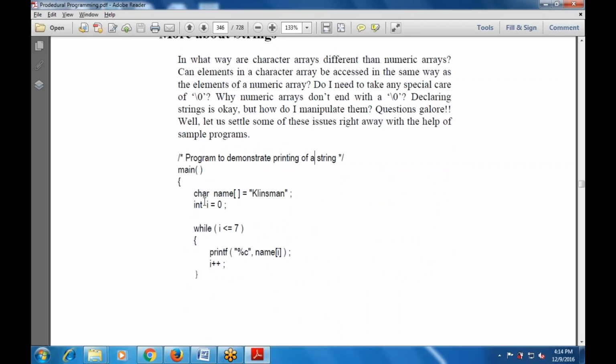Then int i equals 0, while i is less than or equal to 7, printf %c, name[i]. So this is printed one by one. It starts with 0 and goes till 7: 1, 2, 3, 4, 5, 6, 7. Then i plus plus.